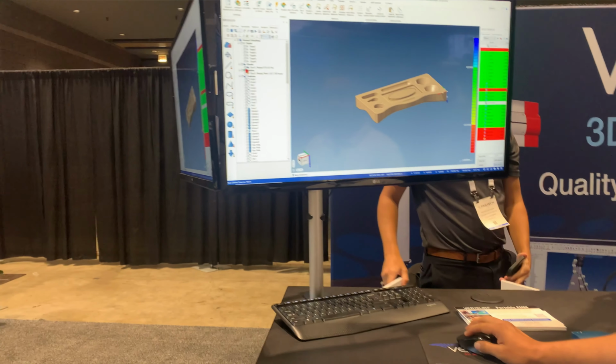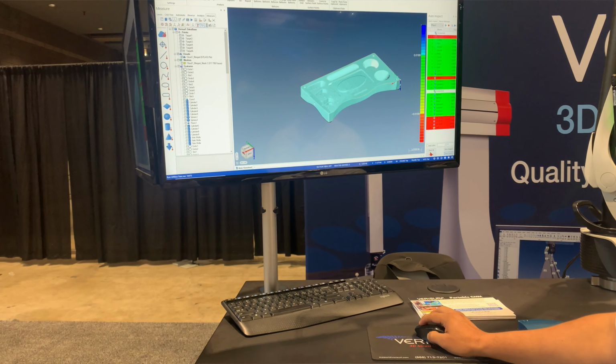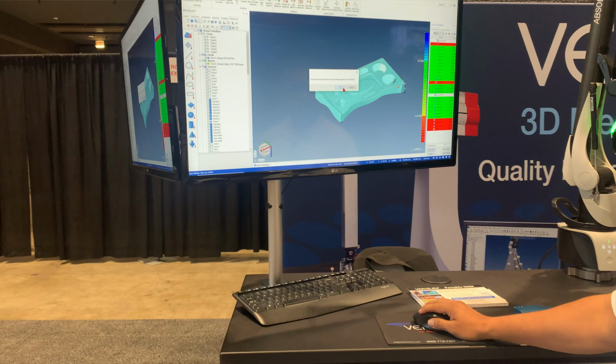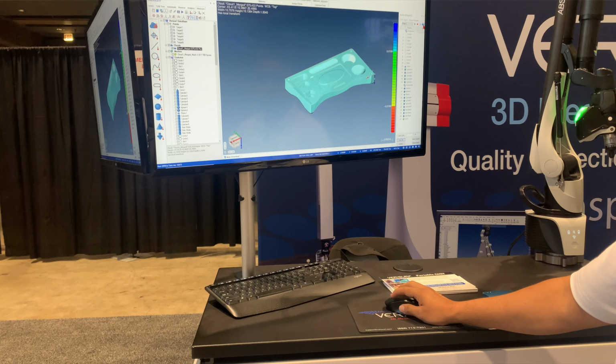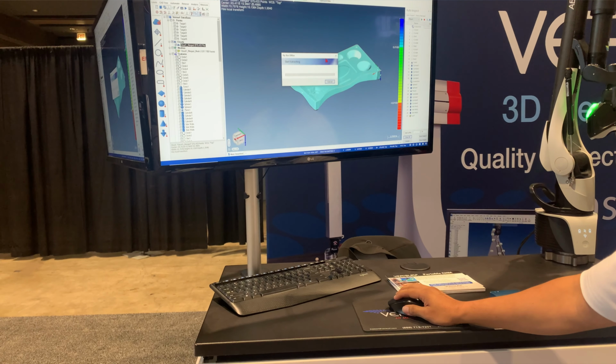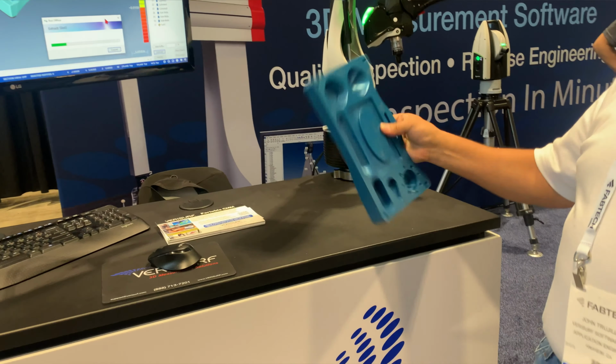Here's my scan data. Scan data looks like this. Okay, now I'm ready to collect my data. And we click this one. Now, exactly all the features here.